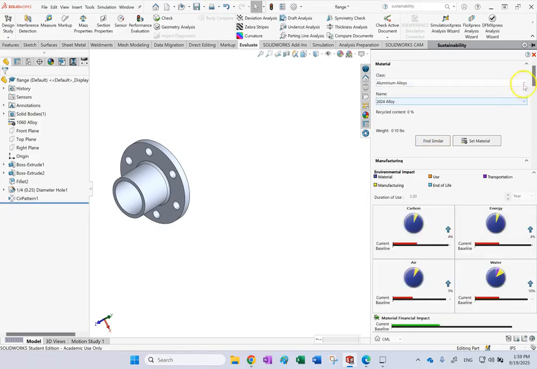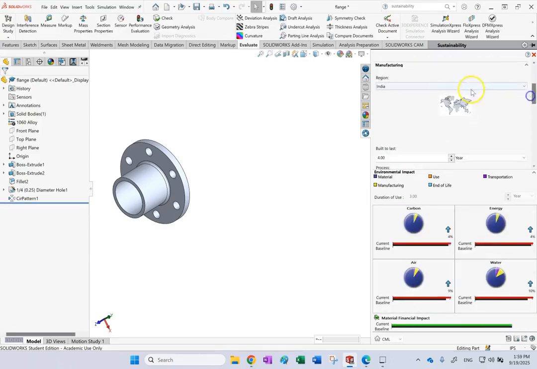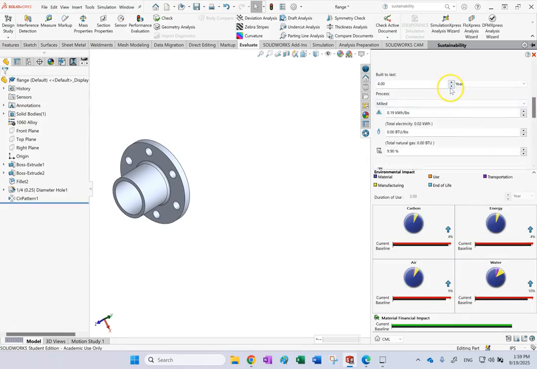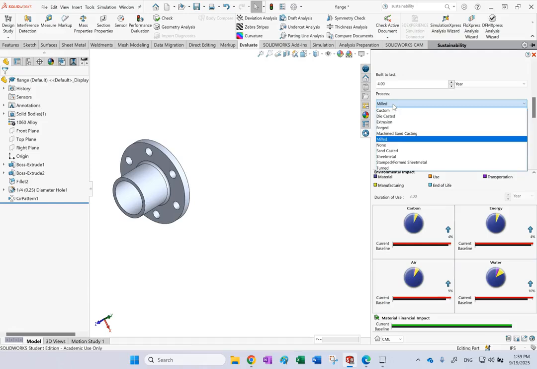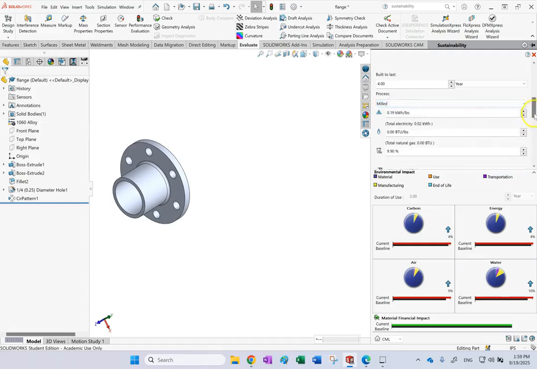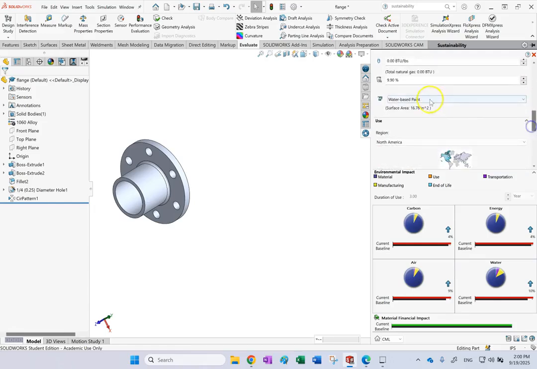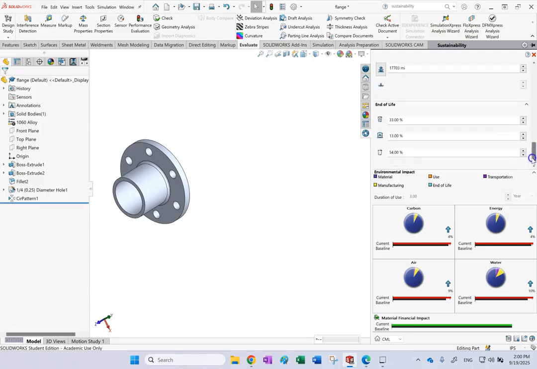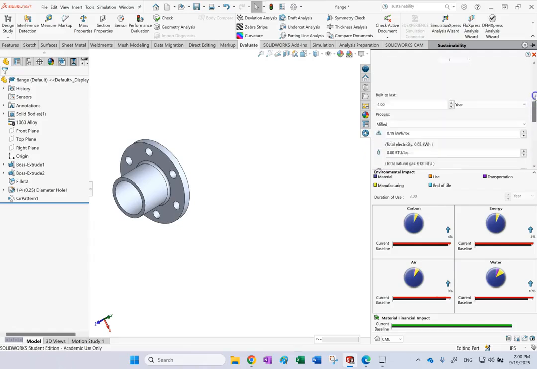And you might say, what is everything? So as I said, this is the location of the manufacturing, how many years the part is built to last, what is the manufacturing process, whether the part is going to be painted or not, where the part is going to be used, how the part is going to be transported from manufacturer to the user, and what are the policies for recycling, incineration, and just landfill when the end of life comes.